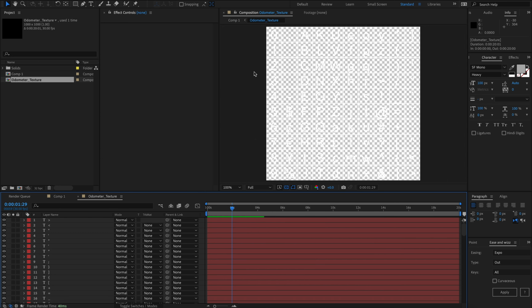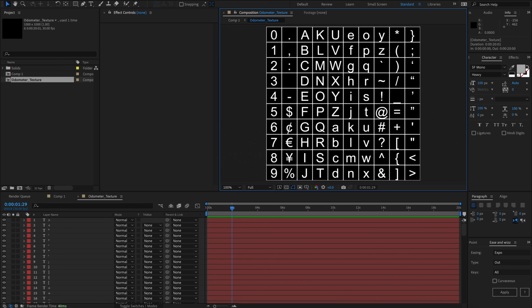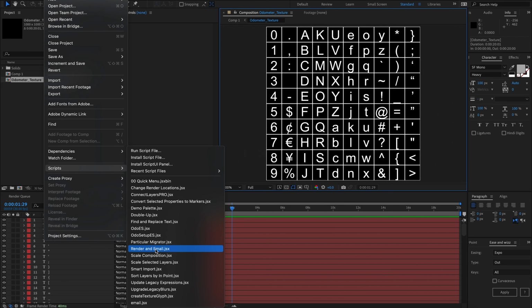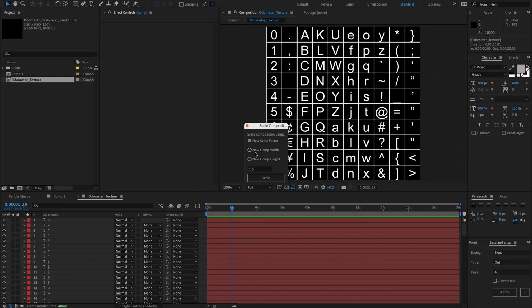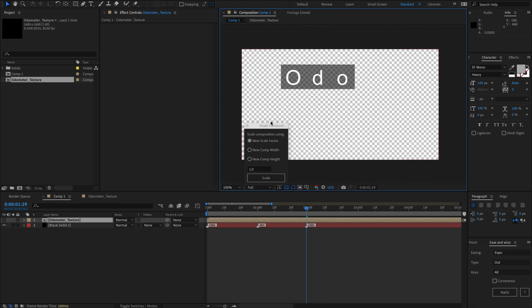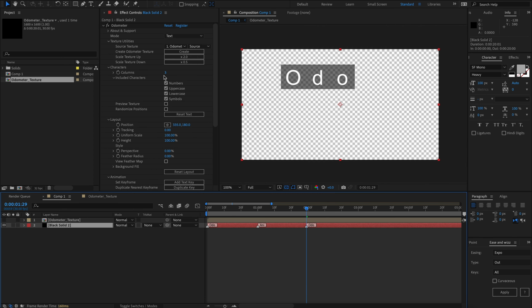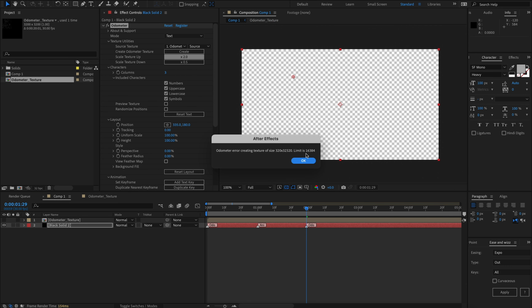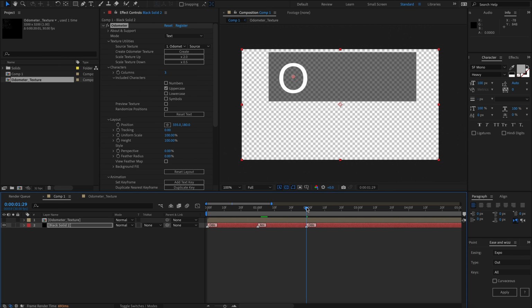We can go into the Odometer texture itself, and if we needed extra resolution, we would come to File, Scripts, Scale Composition. This comes with After Effects, and I'm going to set a size factor of 1.6. Now we can include every single one of these characters that we want and increase the resolution. If we wanted even more resolution, we would get too big, and we would have to uncheck some of these. So now I can render it really large, but you will only get the option of 26 characters.